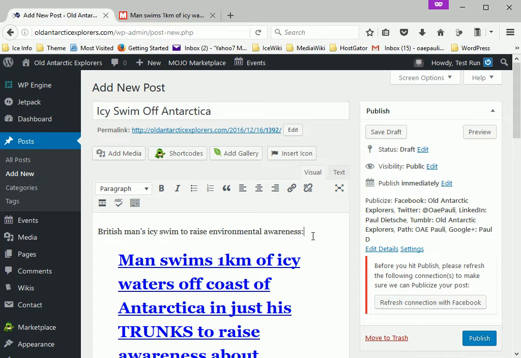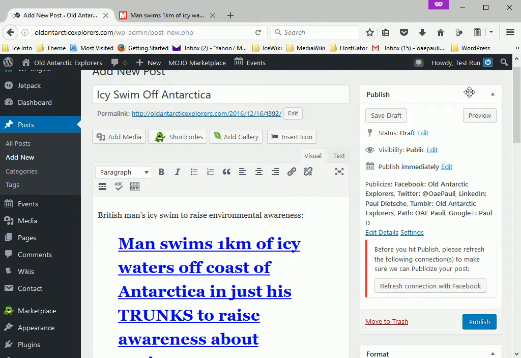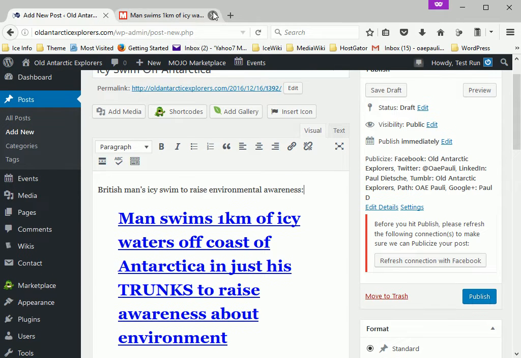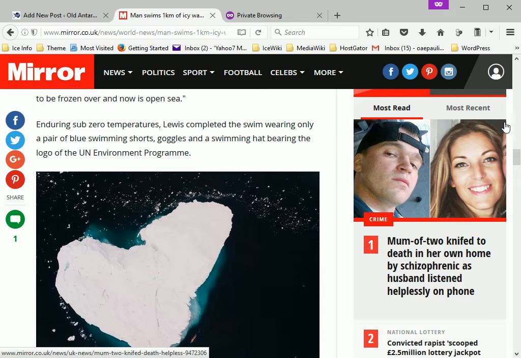Okay, so environmental awareness. To raise environmental awareness. Okay, so that's a pretty simple blog post. I'm not quite finished here. I'm going to try and find a picture to add, and see what other details I can fill in. There are some other little settings I can change on the sides here. But that's basic content. So let's see if we can find a picture.